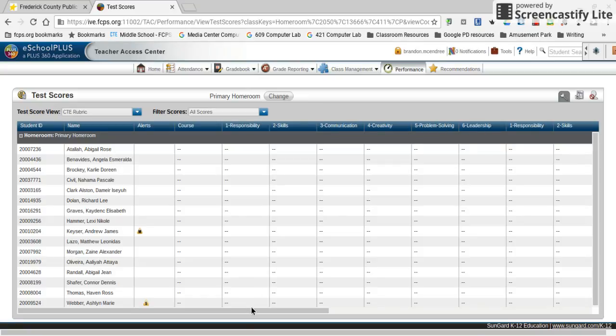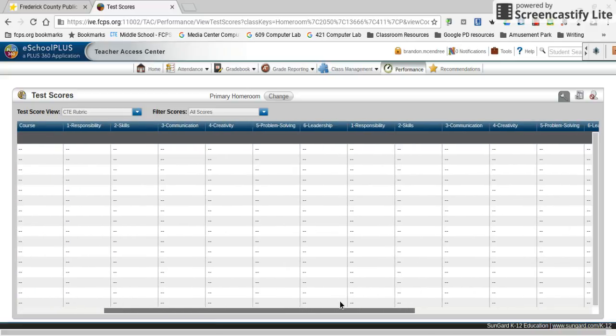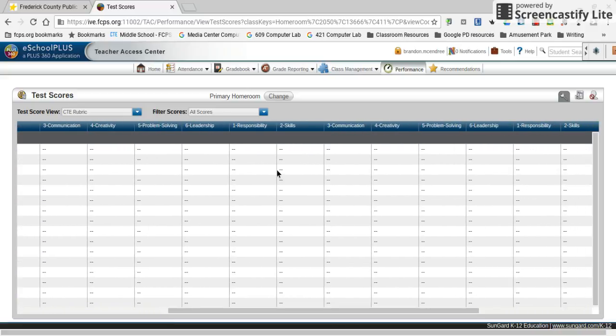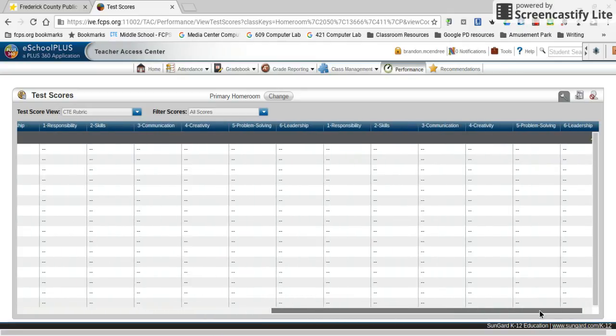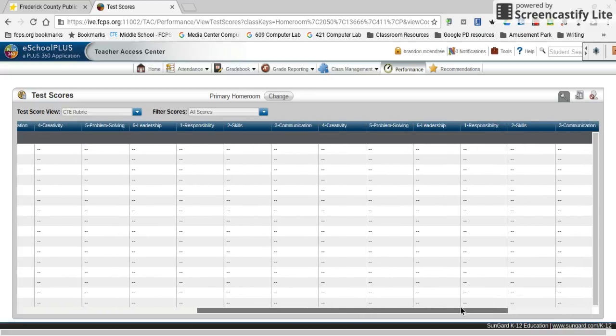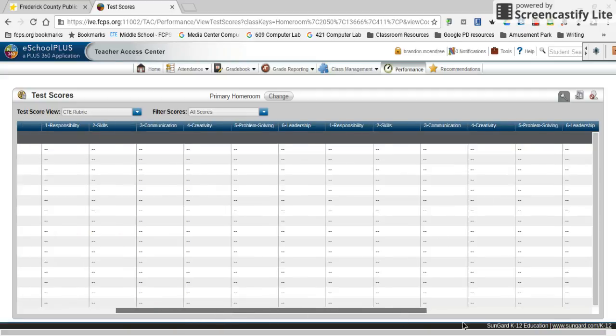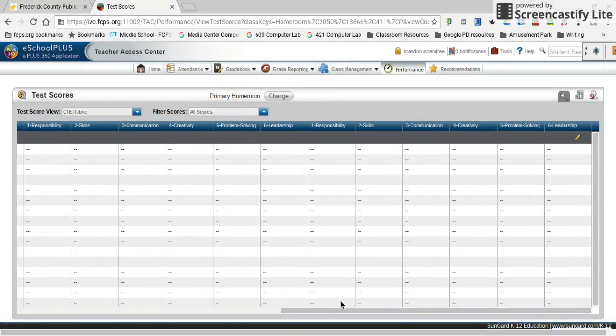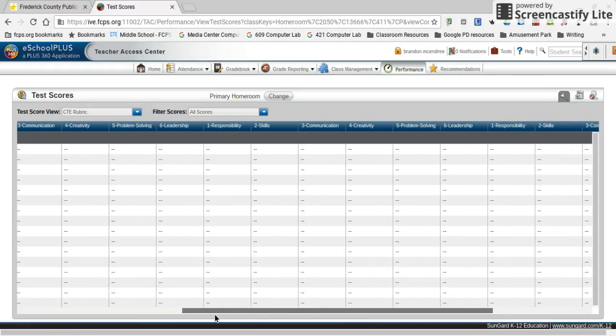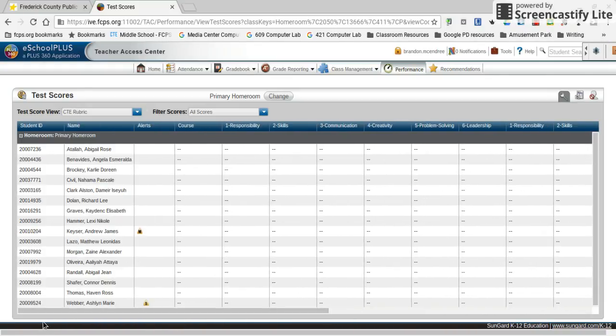You'll see it also repeat over here, again, for responsibility, skills, communication, creativity, problem solving, leadership, and one more time. The reason for this is because it's broken down in order to allow you to do a pre-test, mid-year test, and a post-test right here. That will get spelled out in a little more detail as we start doing the manipulation.